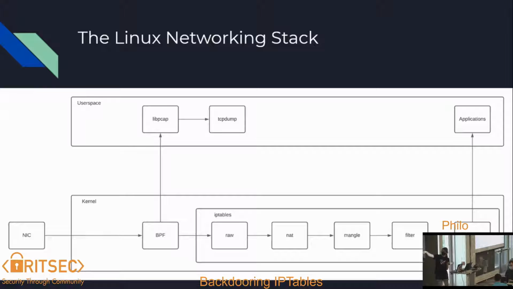TCP dump gets packets before they go through IPTables through a mechanism called the Berkeley packet filter, which would be a great topic for another research presentation. Then packets get sent into IPTables. They go through raw, NAT, mangle, filter, and security tables. Of these, filter is the most commonly used. And then if it passes all of these, it gets sent to the application.